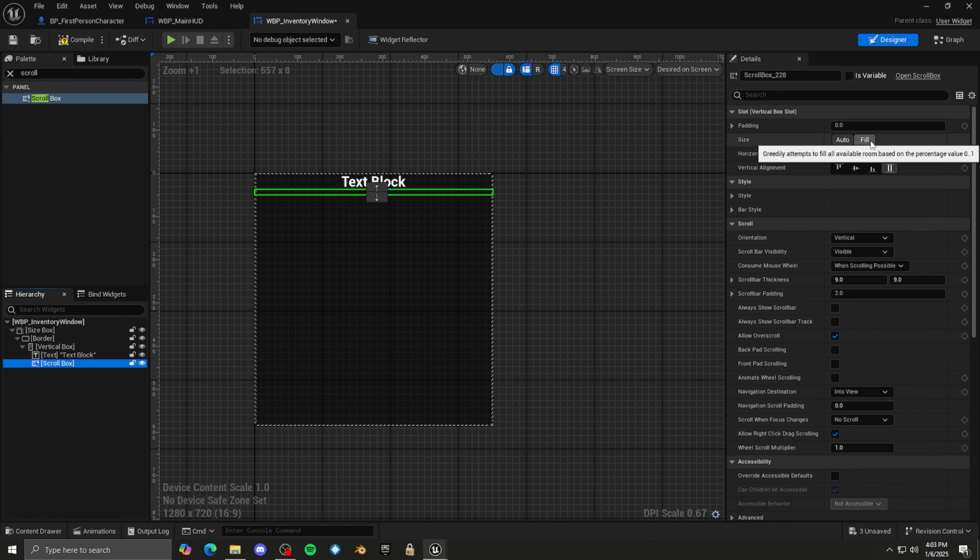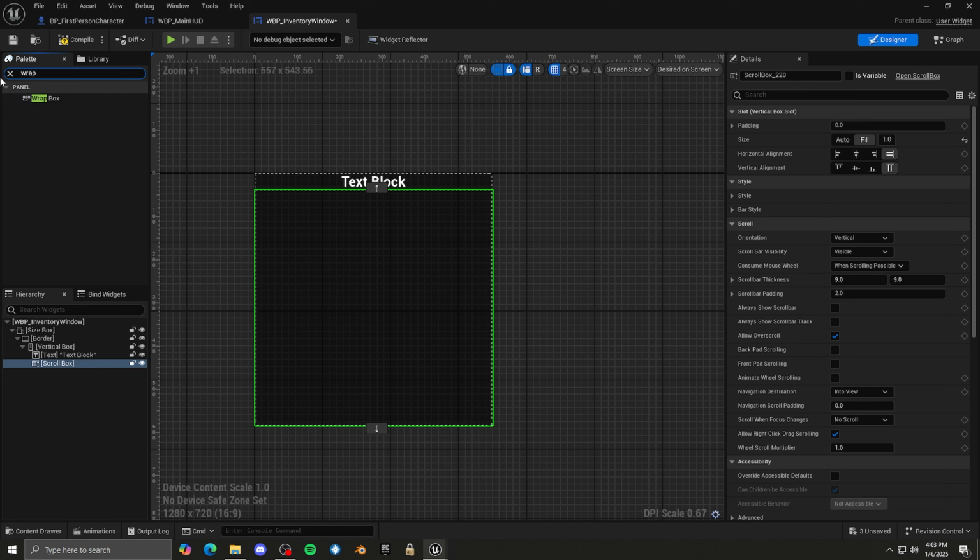Select the scroll box, and I want to do fill. So you can see the scroll box is going to take up the majority of this. Our text is just on the top. And then while we're here, we're just going to look for wrap box. And this is going to be what we're going to create our inventory slot in. So I'm going to drop the wrap box on the scroll box.